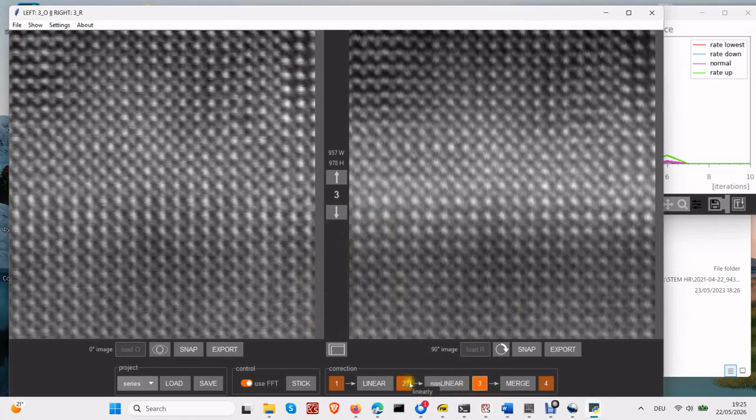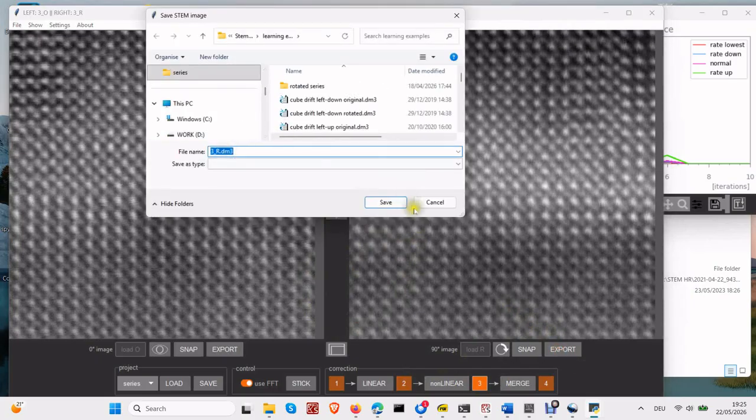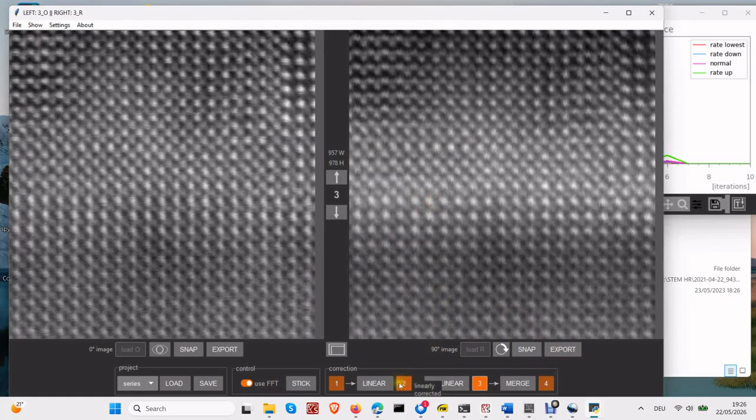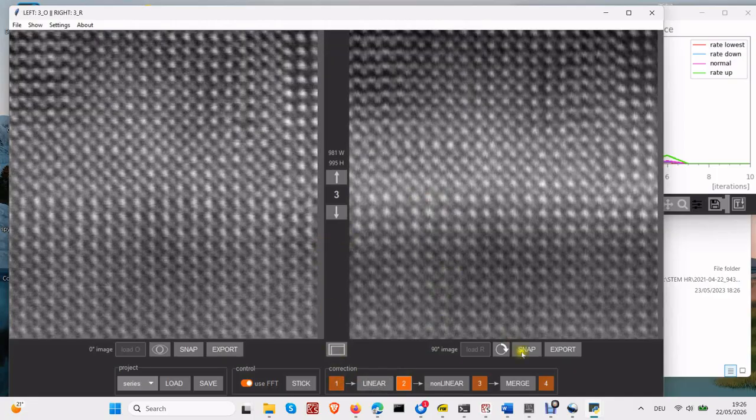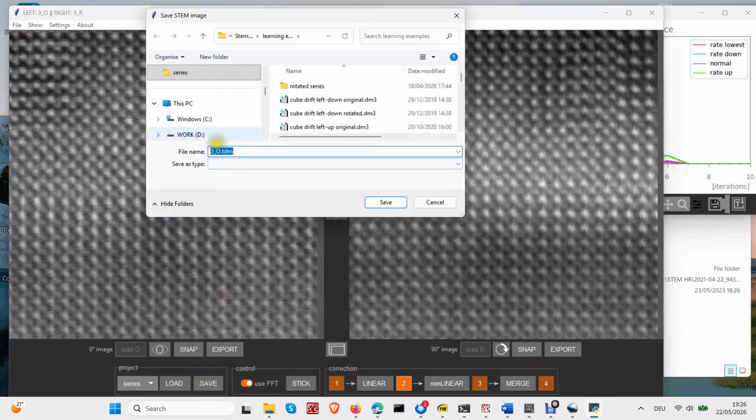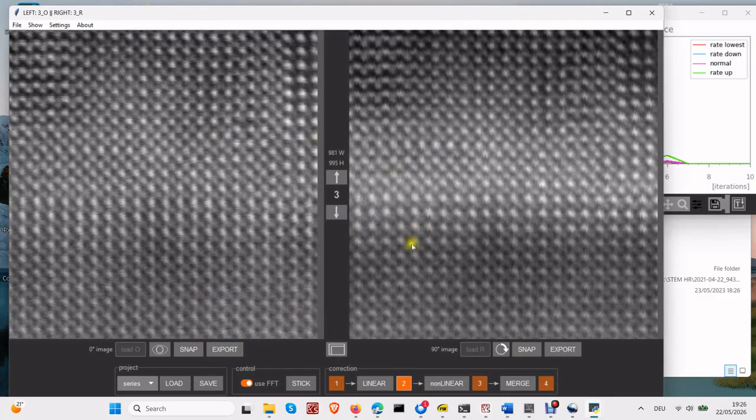Finally, when the processing is complete, select the best of the best and export them in GATAN format or as JPEG. It is up to you whether to choose linearly corrected, non-linearly corrected, or merged images. At the end, store the entire series as a single file in the native TEMDM format. You can reopen it later and continue processing if needed.